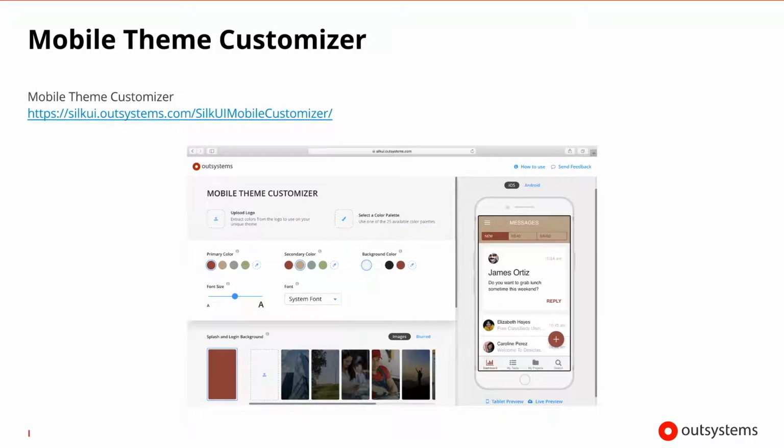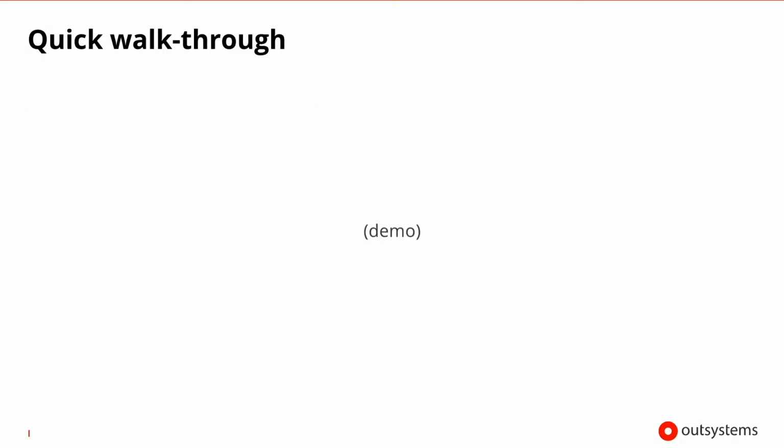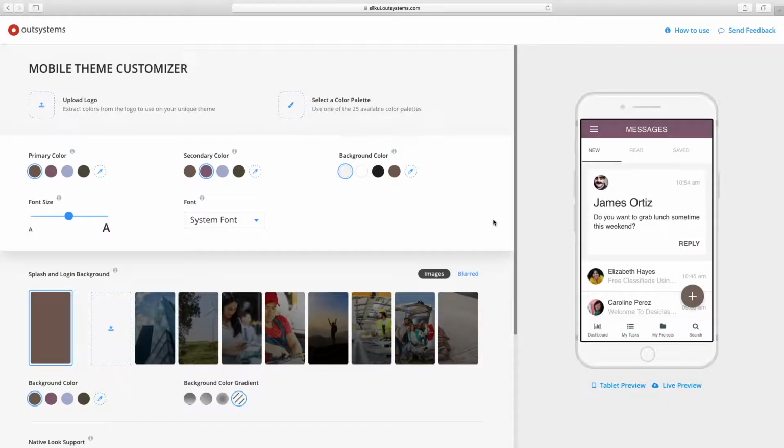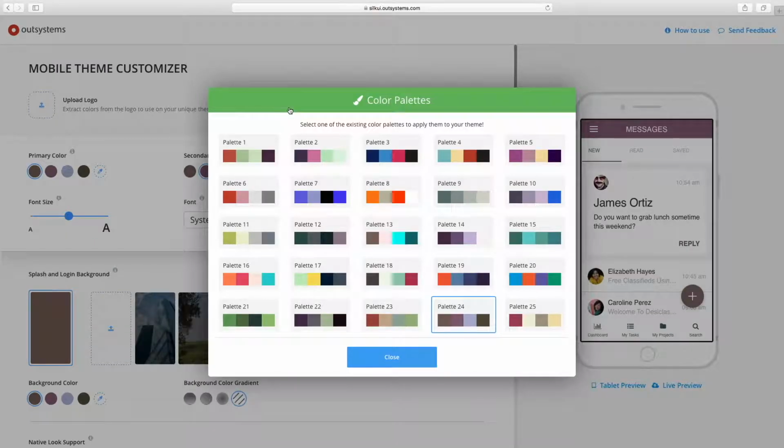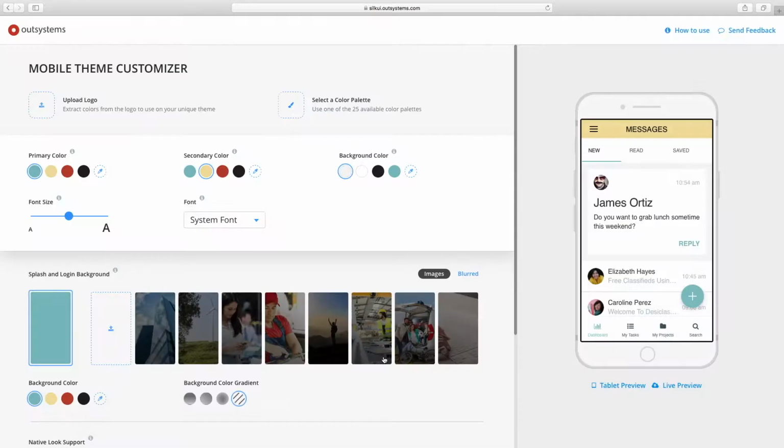Mobile Theme Customizer is available on this URL. Let's take a quick walkthrough. So this is Mobile Theme Customizer. On the top section, we either upload a logo or select from a color palette to choose whichever palette we think is closer to what we want in our theme. I'm going to select palette 4, and as you can see, the previewer now reflects this change.